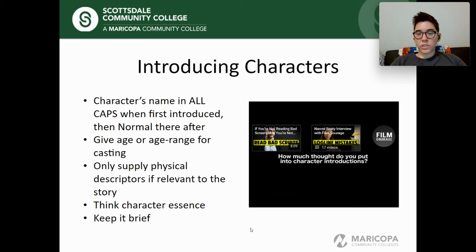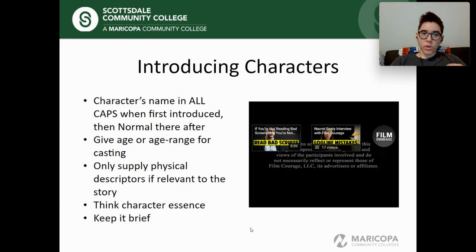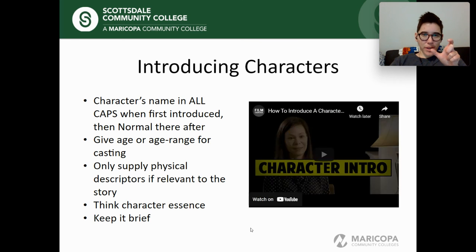Awesome. So that's introducing characters in a nutshell. Something to think about with yours: who are your characters? What is their core essence when you first introduce them and you're introducing their name in all caps, right?